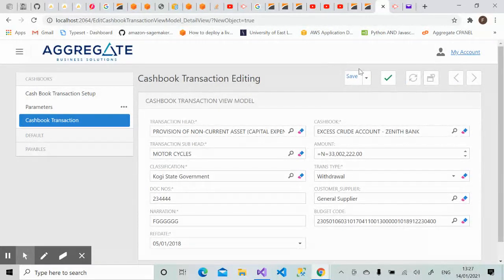The next thing is that we want to remove this button here for saving and whatever, save and close.